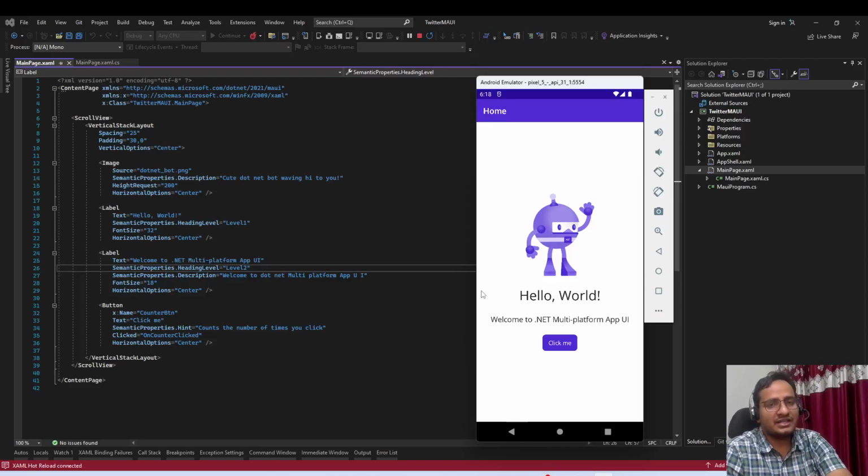So I have created a new project using the .NET MAUI template, and I have simply run it. I have not done anything in this. Now we are going to build the Twitter UI.